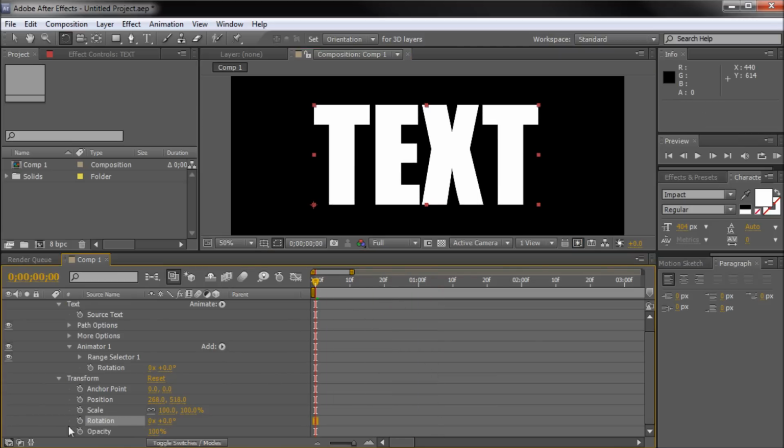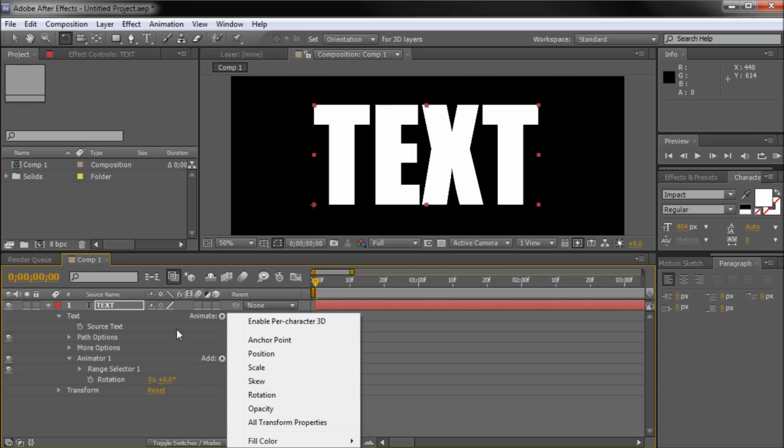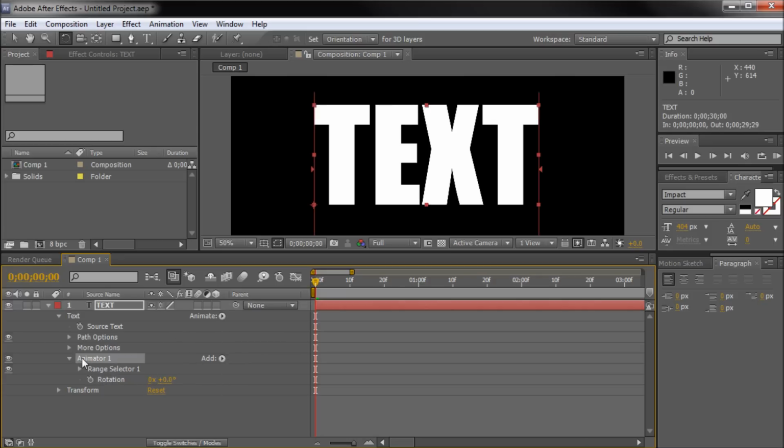Now the difference is if you're actually using the text animator rotation, which is when you go to Animate and then down to Rotation, it adds what's called an animator, and you can see that right here. It has added that layer, and then it has a range selector, and then it has a rotation. And so basically if you just go to Add Property and you add any more, it'll just put it in here as well.